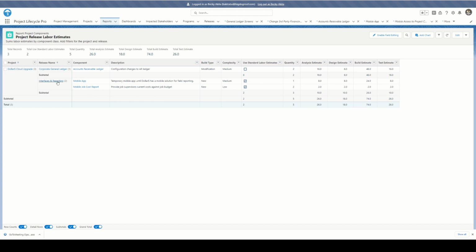But look at the second release where I have 2 components, the total there. I've got 10 hours of analysis, 10 hours of design, 26 hours of build, 10 hours of testing. Now I can start getting my overall project timeline and staffing planned. Of course, for a normal size project, we're going to have many more components, dozens of components summing up this labor. And as I move components between releases, obviously these subtotals automatically update. So that is project components and how they fit into the software development lifecycle and within the Project Lifecycle Pro tool.